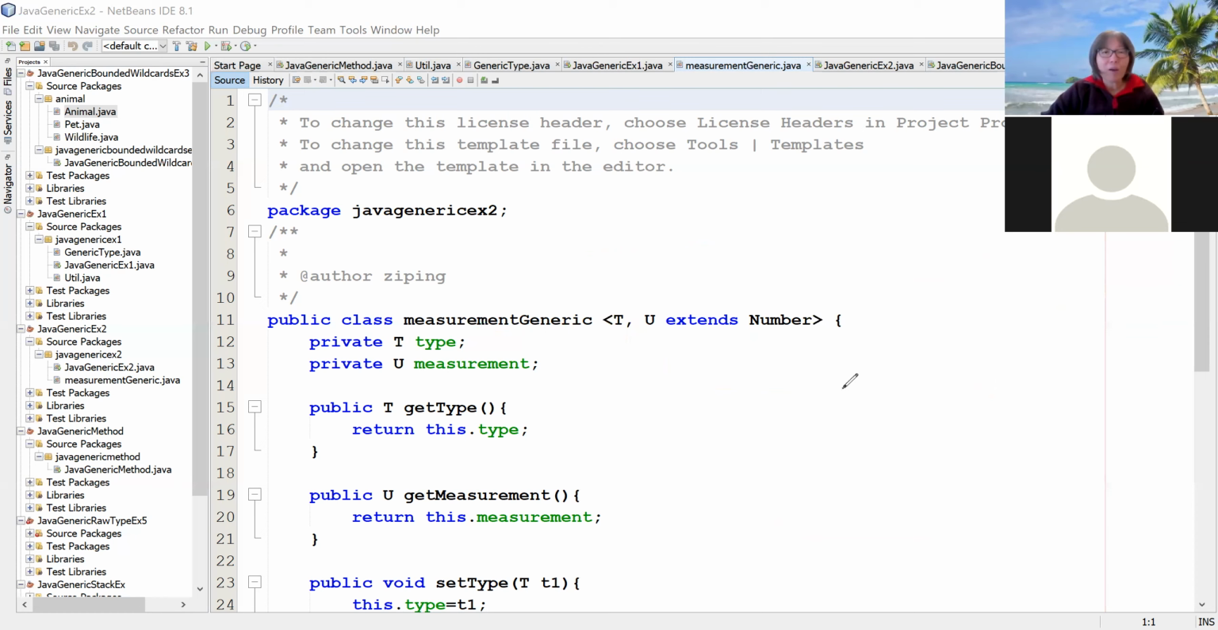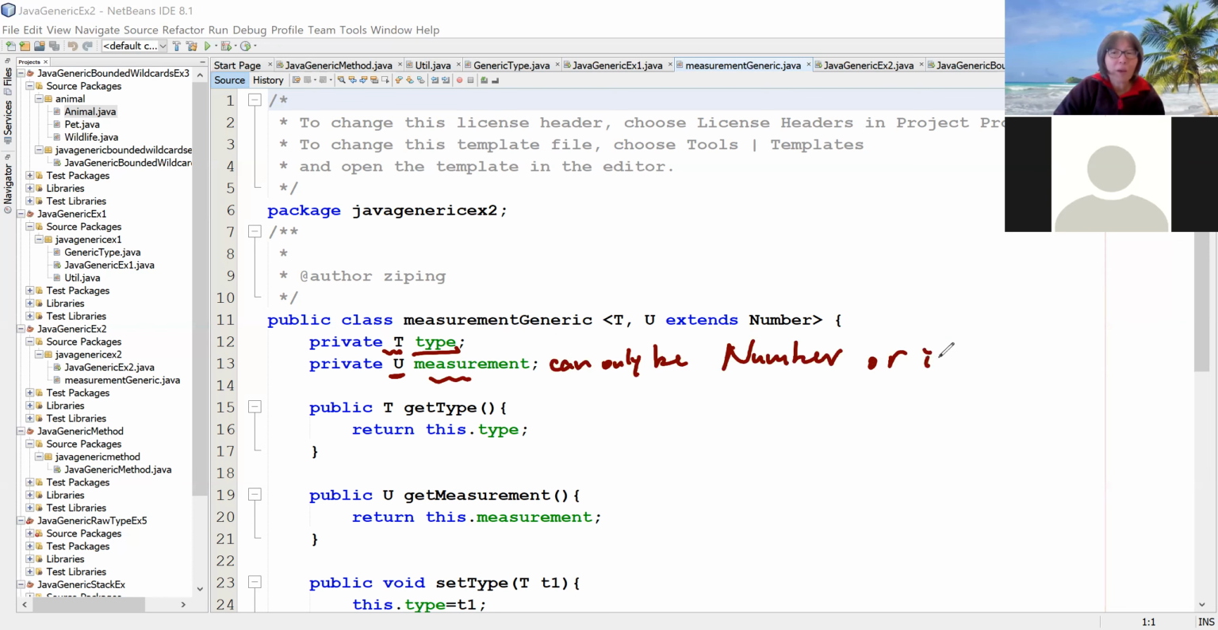Then let's take a look at this class. We have an instance variable whose type is T. The measurement instance variable type is U. So measurement can only be Number or its subtype, it cannot be another type. Be careful here. And this getType is pretty easy because the return type is T. And getMeasurement just has a return type of U.